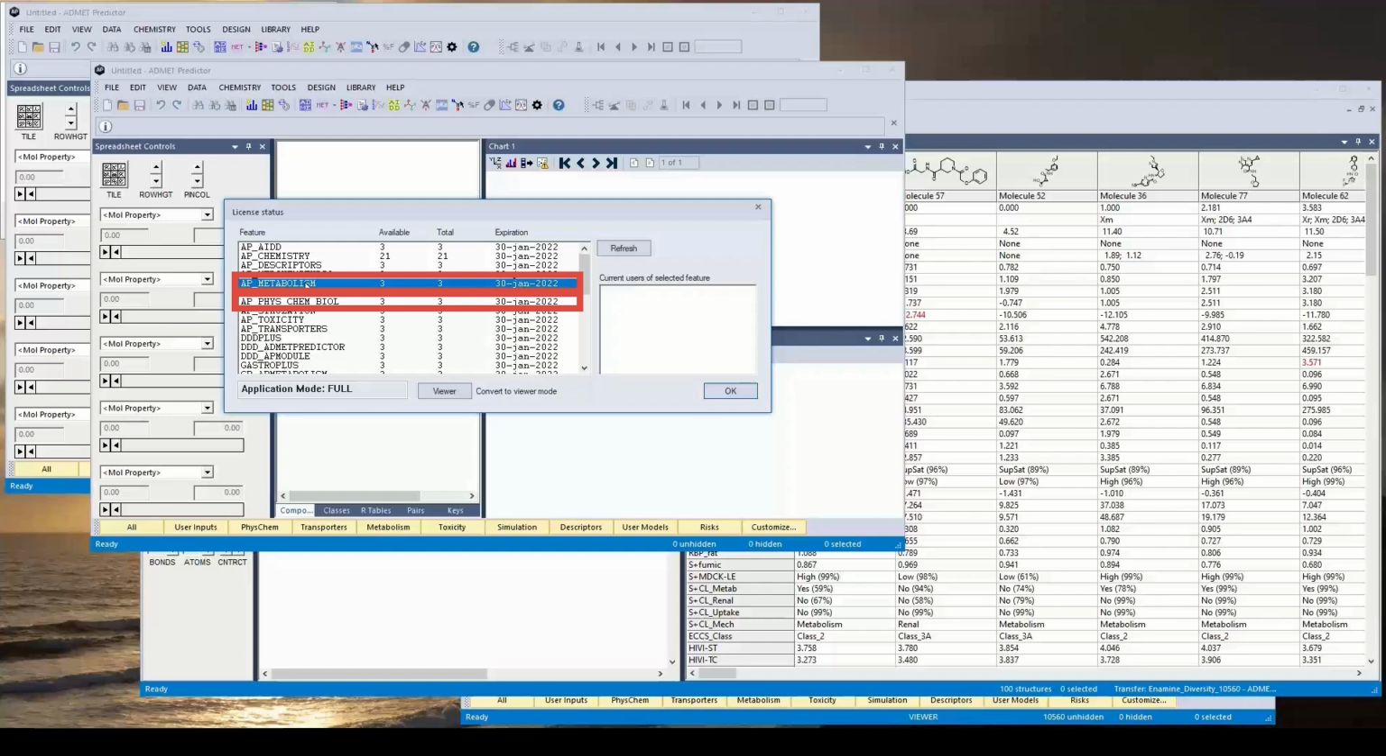Again, it just looks to see that you have them, but it doesn't check them out. So even though you're doing these calculations through the MecChem Designer interface, they remain available potentially to another user for calculations in ADMET Predictor. That is actually quite worth noting.